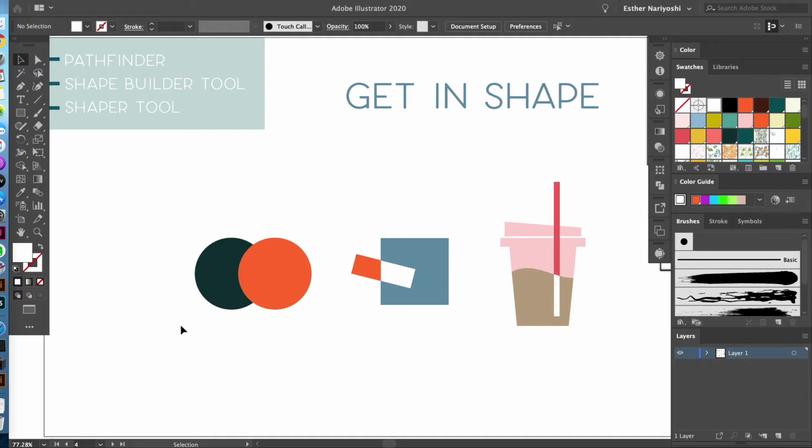In this part of the class, we're gonna cover Pathfinder, Shape Builder tool, and Shaper tool. They work in very similar fashion. Sometimes they can be used interchangeably, but each one of them have their own strengths and weaknesses.